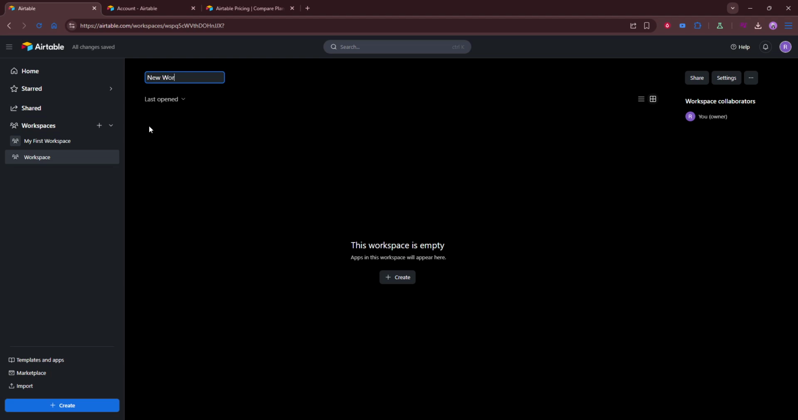Next, enter a clear name for the workspace. Choose something simple and descriptive so it's easy to recognize later. A good workspace name helps you and anyone else using it immediately understand its purpose. If this workspace is for a department, client, or specific project group, make sure the name reflects that clearly.